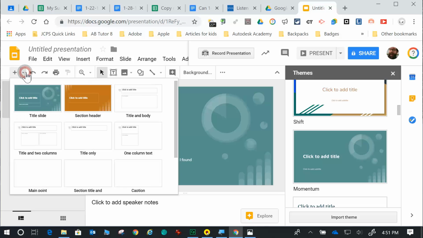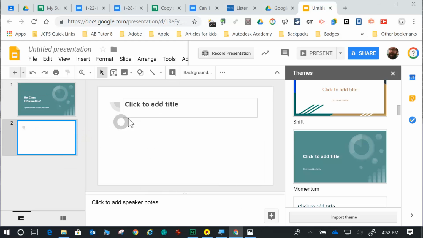Little triangle. Now I got to choose what I want. Here's what I want. I want this one with a title only. See it? So I click and I got it.